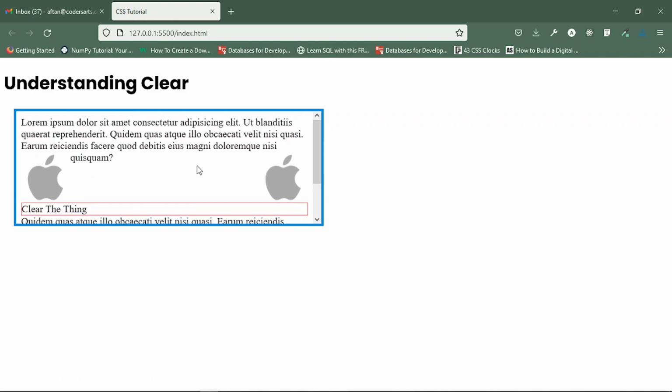So basically, I just wanted to tell you that the clear property is used when you want that element to come after the floated element. That's why you'll be using the clear property. Clear left if you want the element to come after the floated left element, right if you want that to come after the floated right element, and both if you want it to come after both the elements.